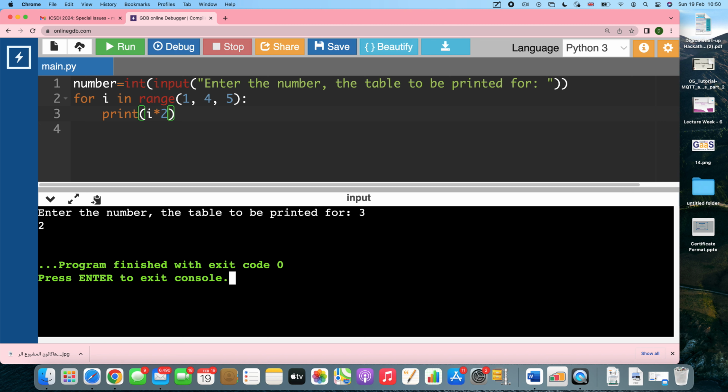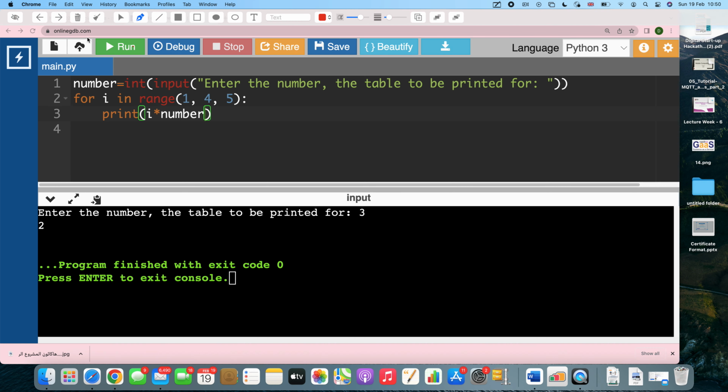Well, it's going to print 2. And I told you why, because the next one should stop at 4. What if I don't do 2? I say I number, now I do 3. If I enter 3 here, what would be the output?